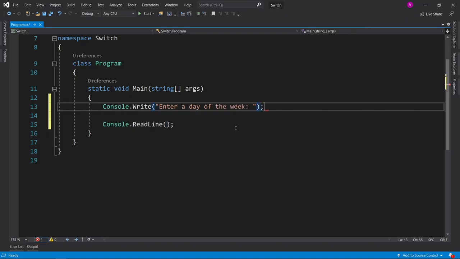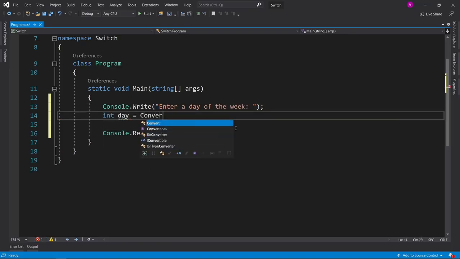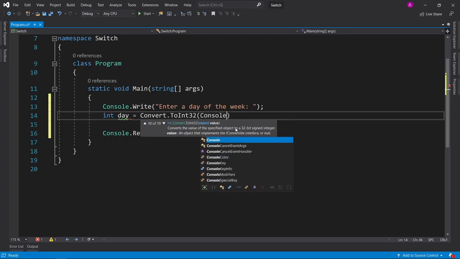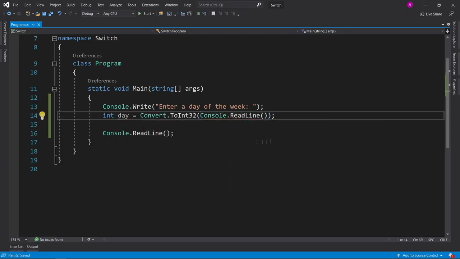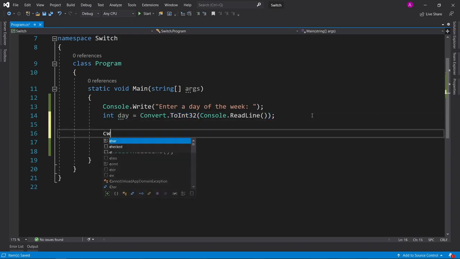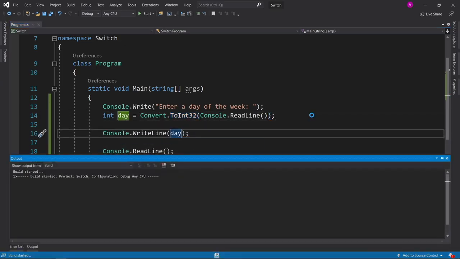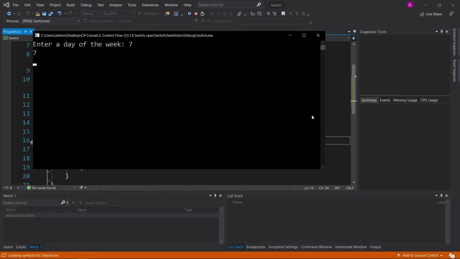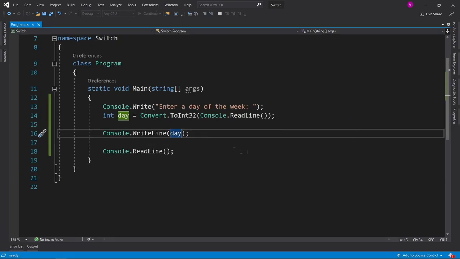And we can have int date equals convert to int32, and we can place our console.readline inside the brackets. So we take whatever the user's typed into the console and then place it inside here. And inside here, we're going to convert whatever they've typed in to an integer 32 and store it into our day variable. So if we just print this out to the screen to make sure it's working fine, if we just type in 7, we can see that 7 is returned, so it's all working.